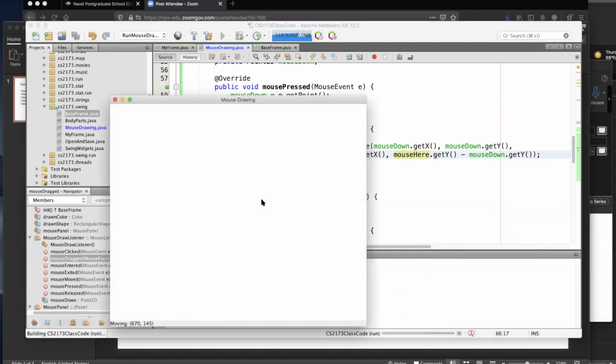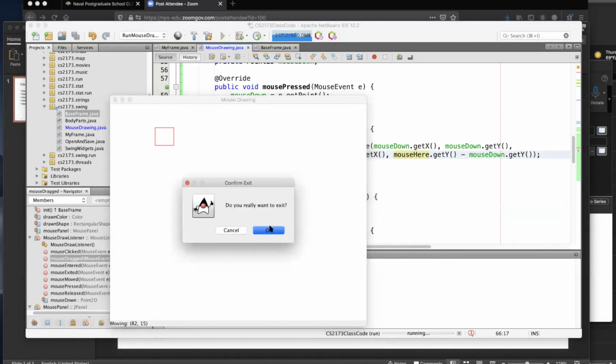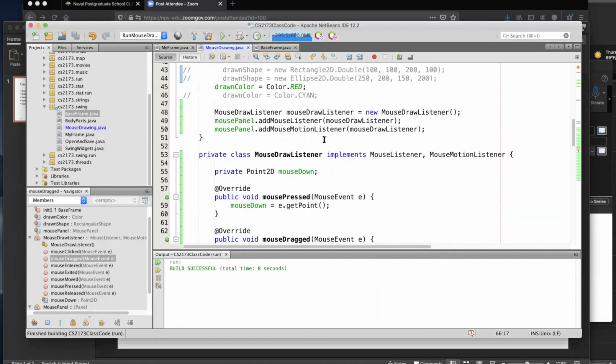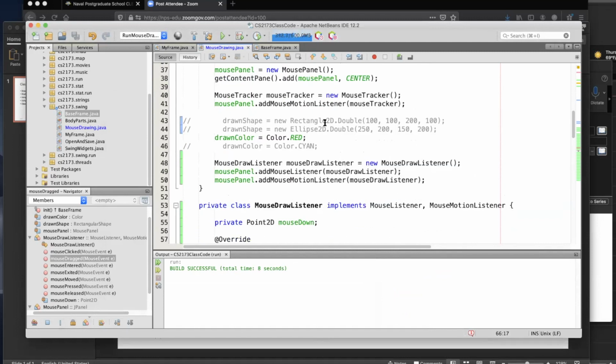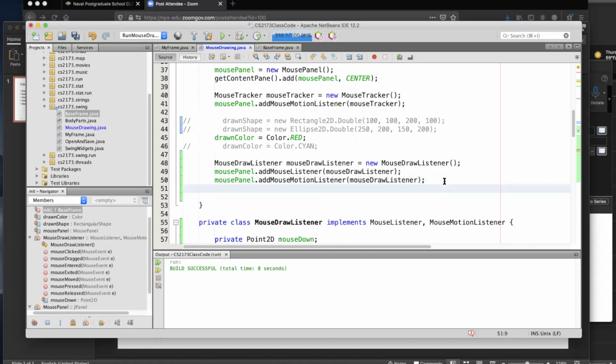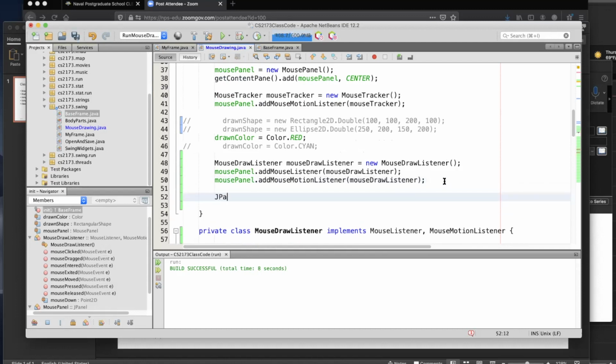Okay, so the next thing. Now we can draw one thing, and now let's say I want to be able to choose whether I'm drawing a rectangle or an ellipse, and one way to do that is by some radio buttons. So let's put some radio buttons on here. So what I'm going to do, I'm going to put a couple of other things in there.